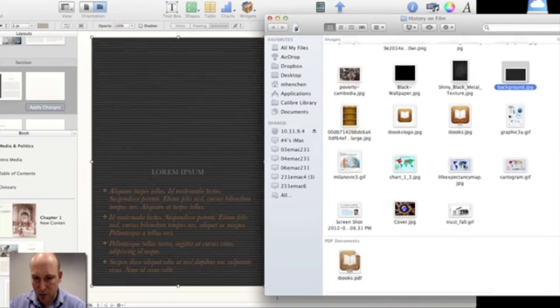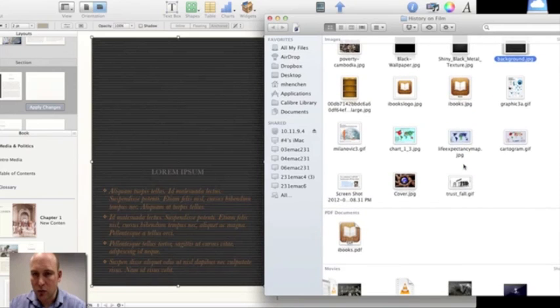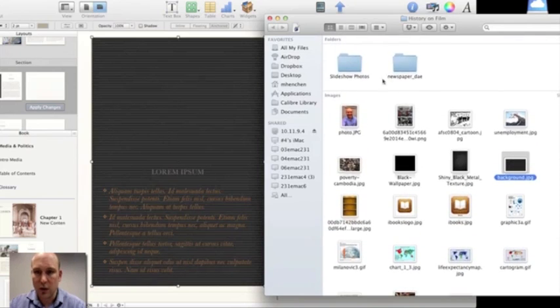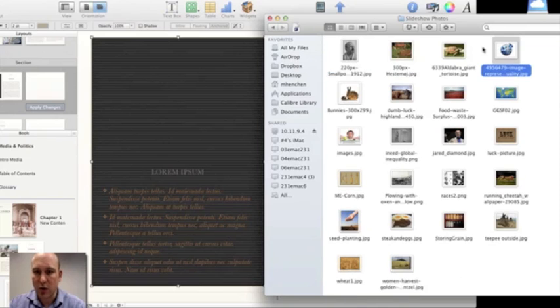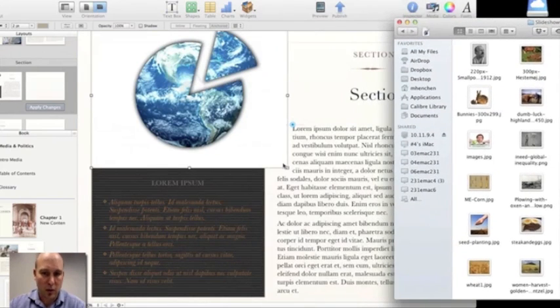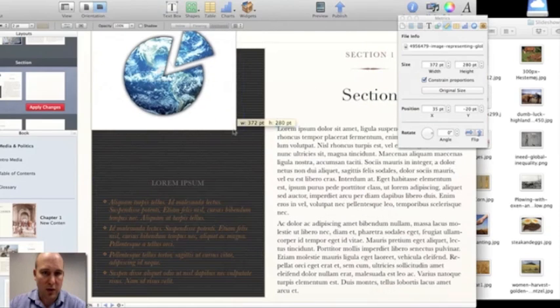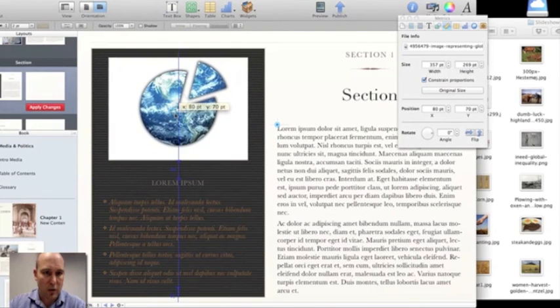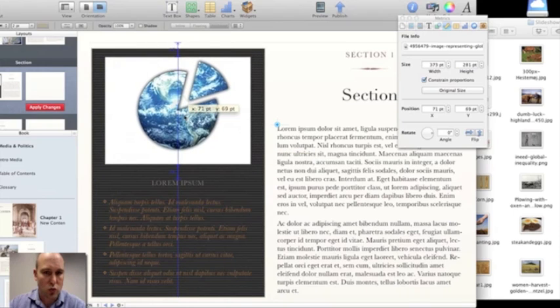Let's show all my photos. Let's see, so I got some slideshow photos here. So I'm going to grab this guy, put that there. Okay, we're going to resize that. Have that be the header image.